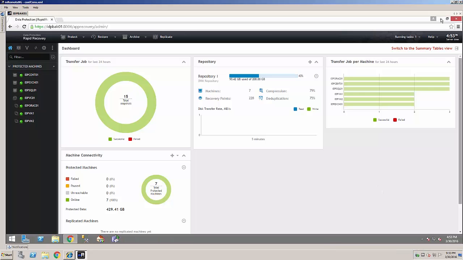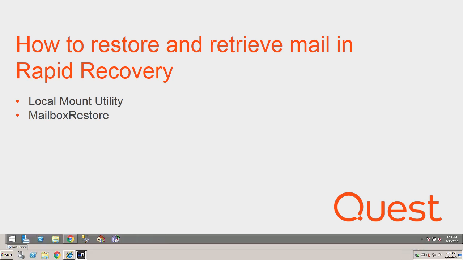Those would be the local mount utility and the mailbox restore application. Two good applications to have without giving someone full credentials to actually interact with your entire backup infrastructure. This way, I can have a junior administrator, a DBA, anyone that I feel needs to interact with their data to either do QA, testing, or any kind of junior level admin tasks without actually being fully credentialed to log into the Rapid Recovery console.